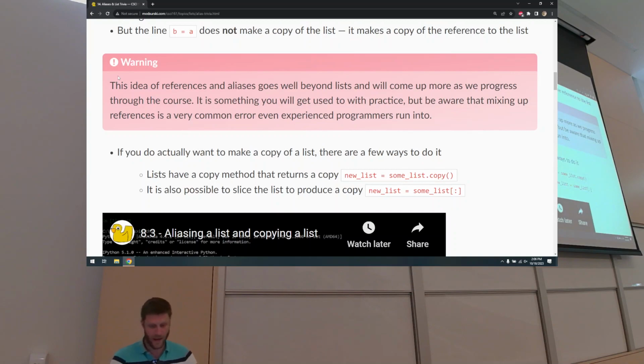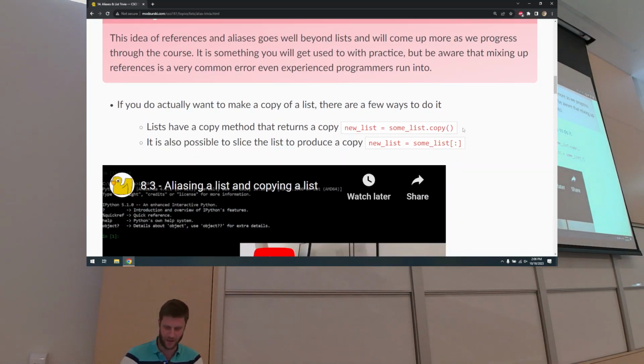If you do want to make a copy, you've got options. I would say this is my preferred way. Use the copy method. You could also import the copy library and use the copy method there. That's fine too. But you know, you've got the method. It's there already for you.